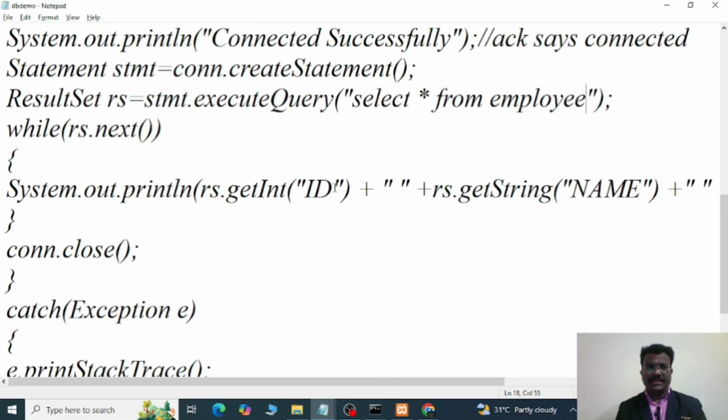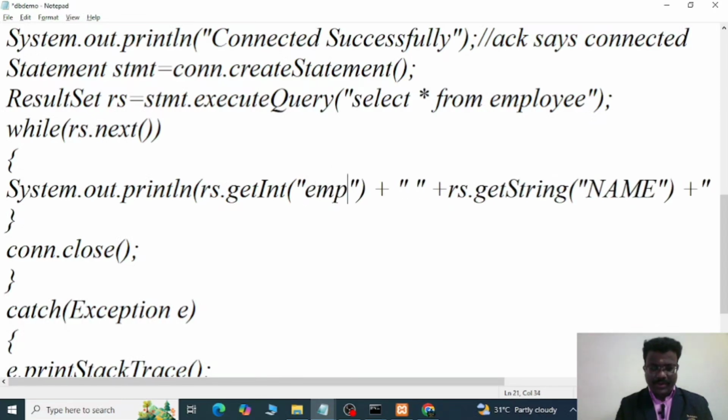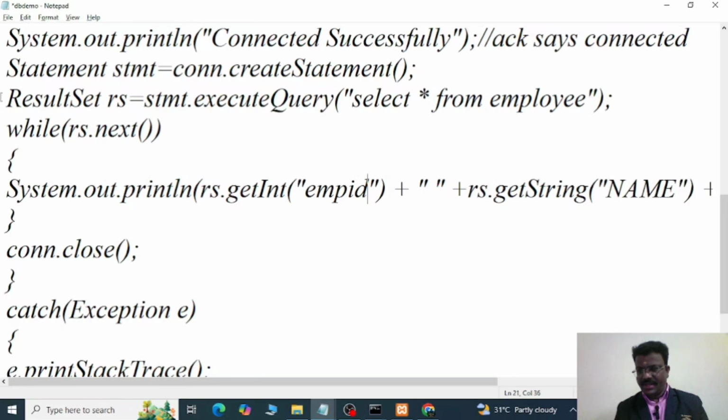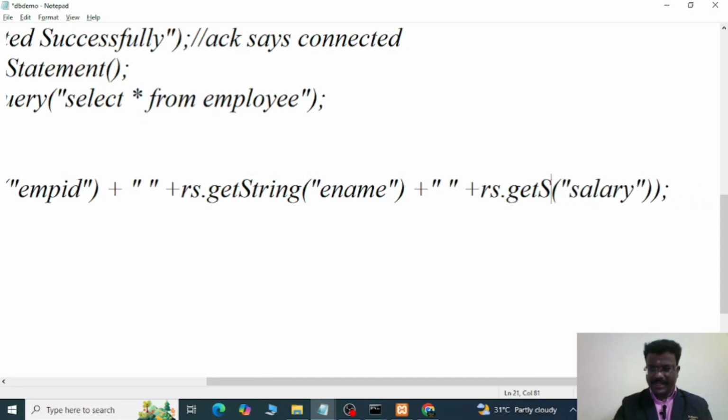Now, here is the thing. So we have an employee ID, right? Integer. And we have an employee name, right? So we go for this e name. Let me change this. And rs dot the other one, salary. Okay, am I right with this one? Check here. It is integer, right? Kindly make a change to this integer.